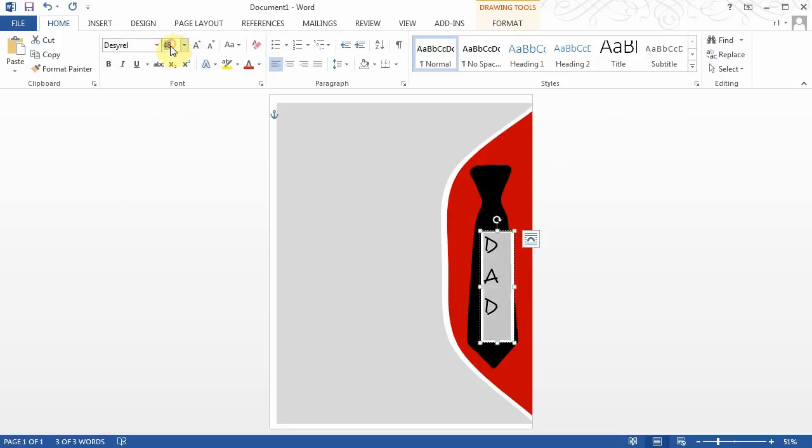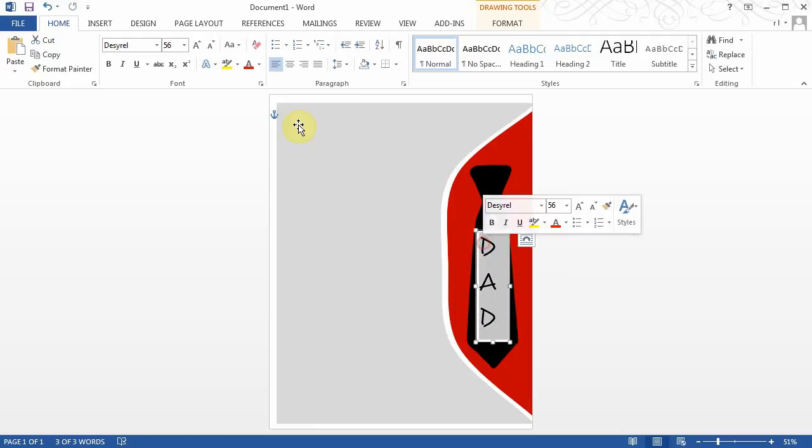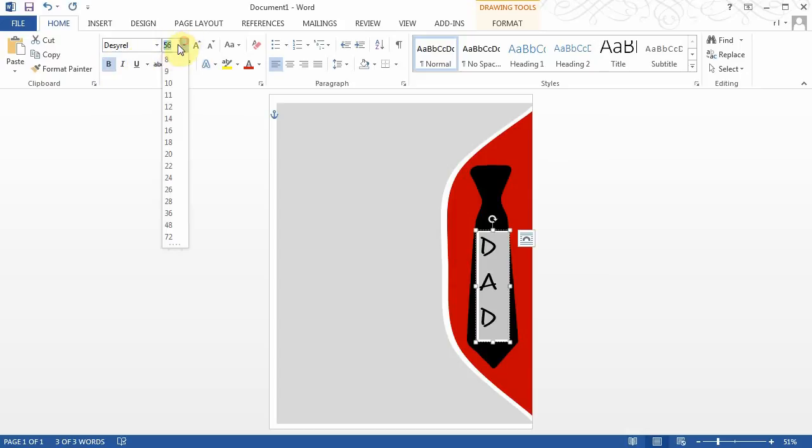48 is too small. Let's try 56. That appears to fit nicely, although it can be even bigger. Let's make the text bold by clicking on the Bold icon from the Font group as well. Let's try 64, see how that works. Okay, that's even better.